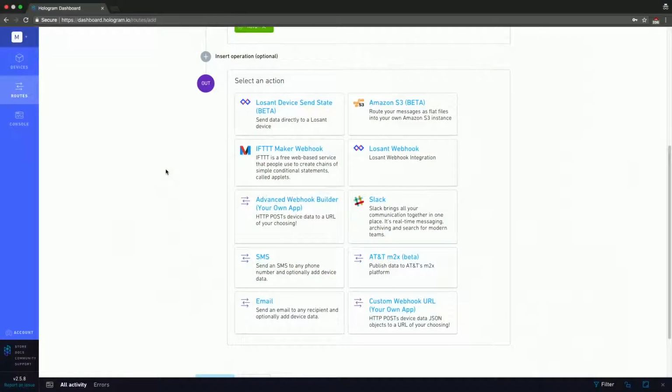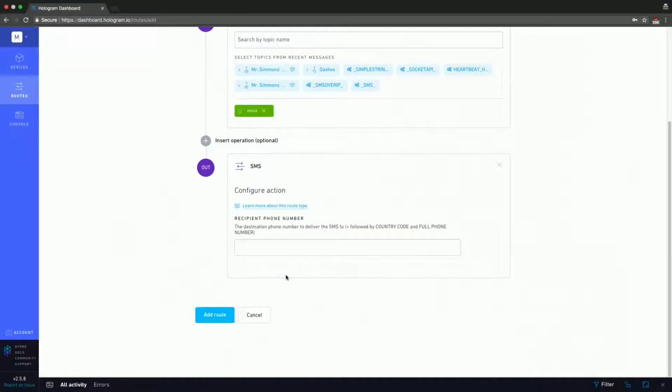For this example, I'm just going to use SMS. You can see that to make an SMS route, it's super simple. All you need to do is add a phone number. So let's make up a phone number here.